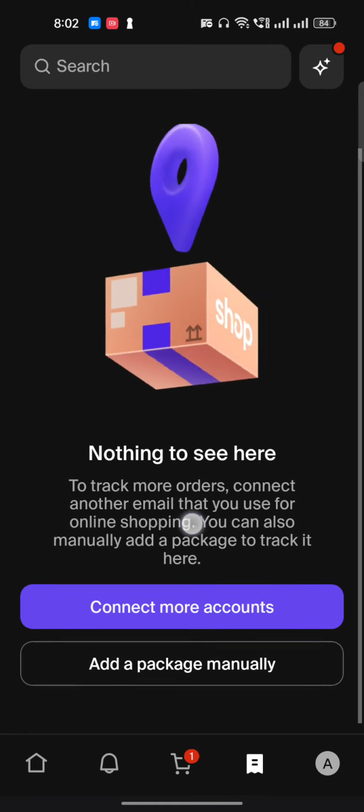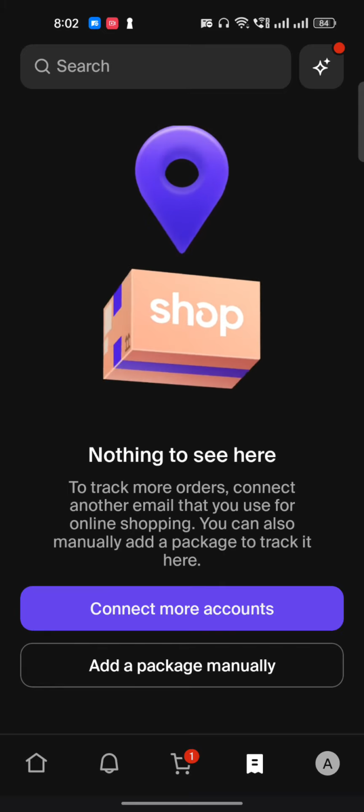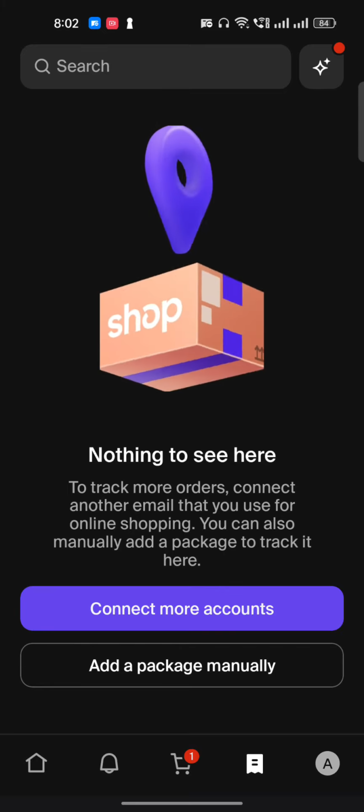To track more orders, connect another email that you use for online shopping. You can also manually add a package.